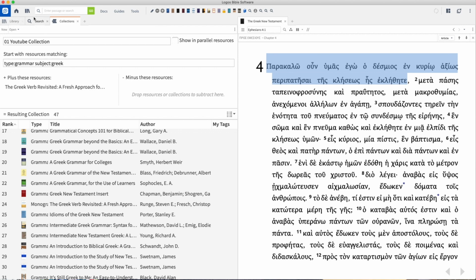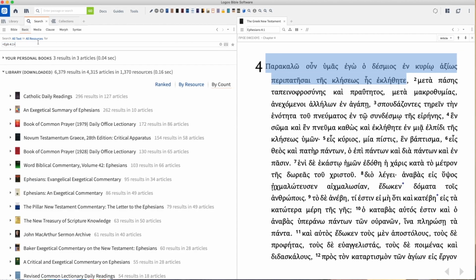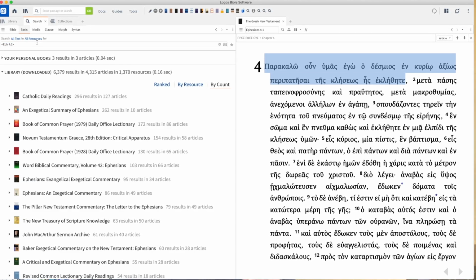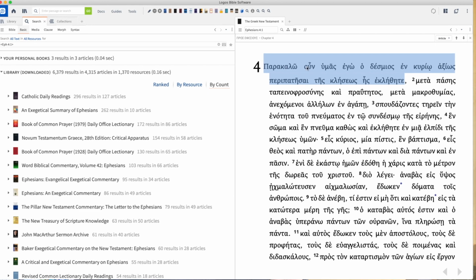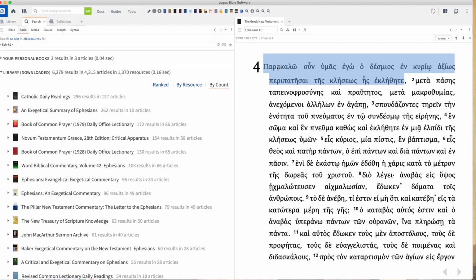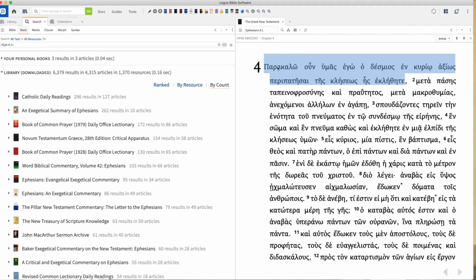But let's say I want to narrow this down even further. So what I want to do then is go back to my search, and I might want to find, for instance, let's say I'm interested in this parakalo here, and I want to find out, well, what kind of verb is this? What do I find out about this verb?